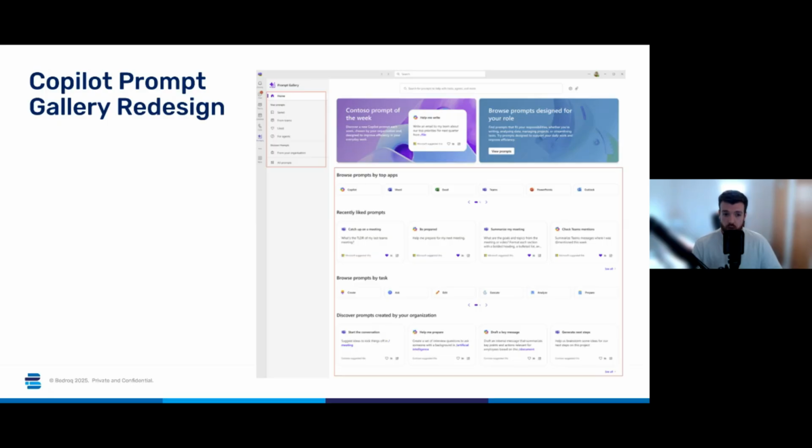On to some Copilot updates. Firstly, the Copilot prompt gallery is being redesigned with a new homepage and prompts from your organization. This enhanced design is aimed at improving usability and further supporting organizational productivity. You will see a redesigned homepage that simplifies navigation and improves the overall user experience. This updated interface should make it easier for you to explore and engage with available prompts, and you'll be able to create, publish, and manage prompts tailored to your organization's needs.